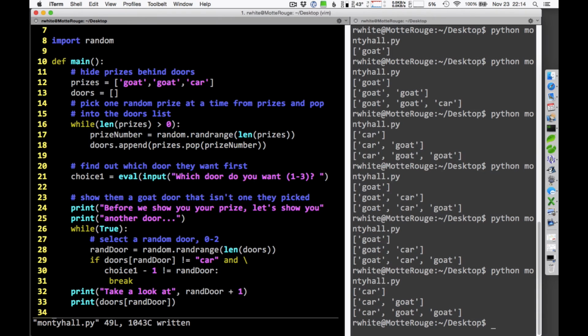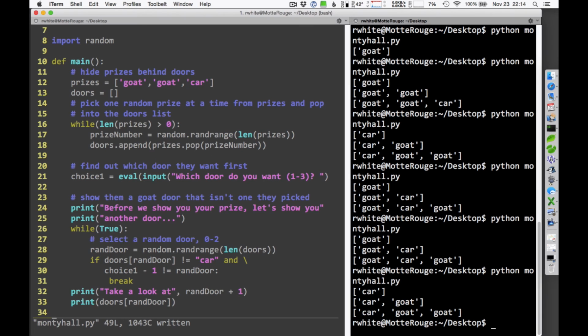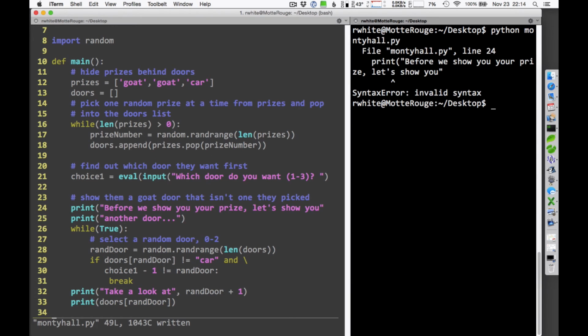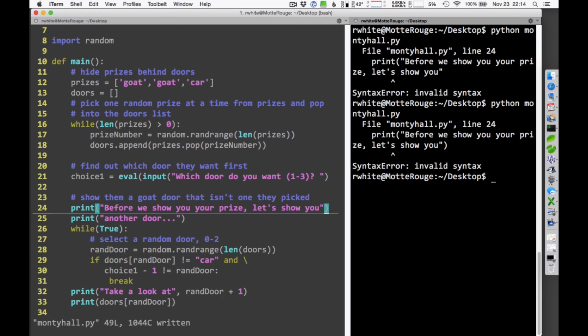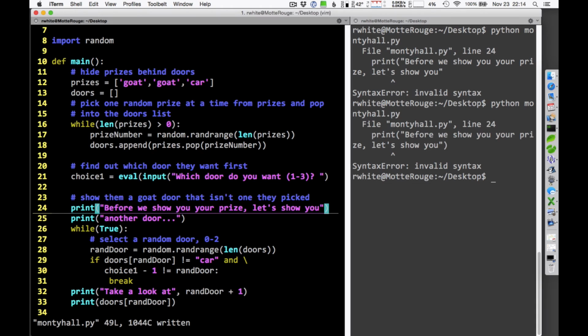Now they get one last chance, right? They get one last chance to try and figure out what's going on. I'm going to test the program here before I do that. Oh, it looks like we have an error in line 24. Let's see, line 24. Oh, I forgot to close the brackets there. And we'll try and run this again. Oh, I fixed that. Okay.